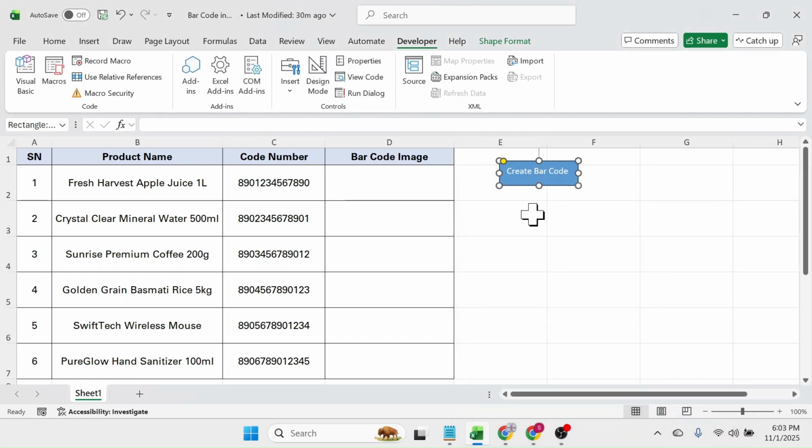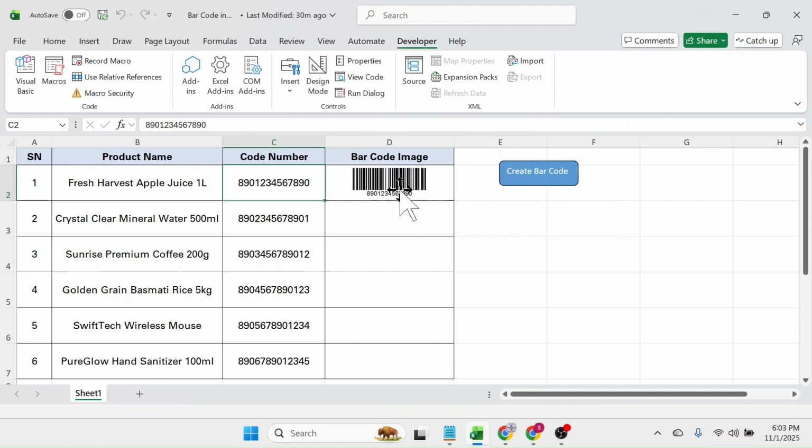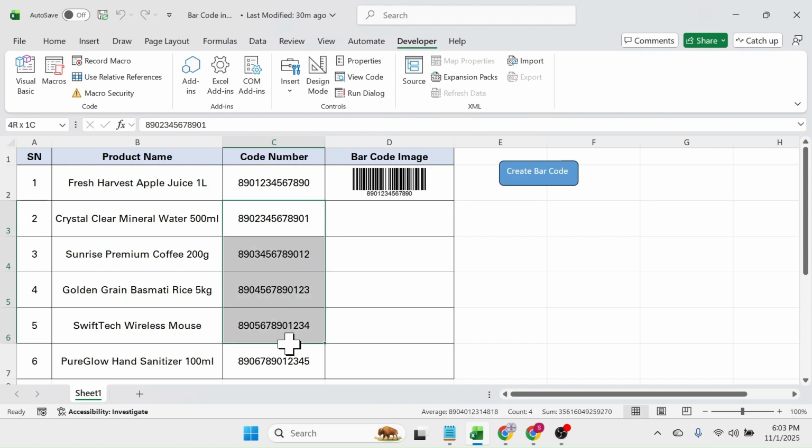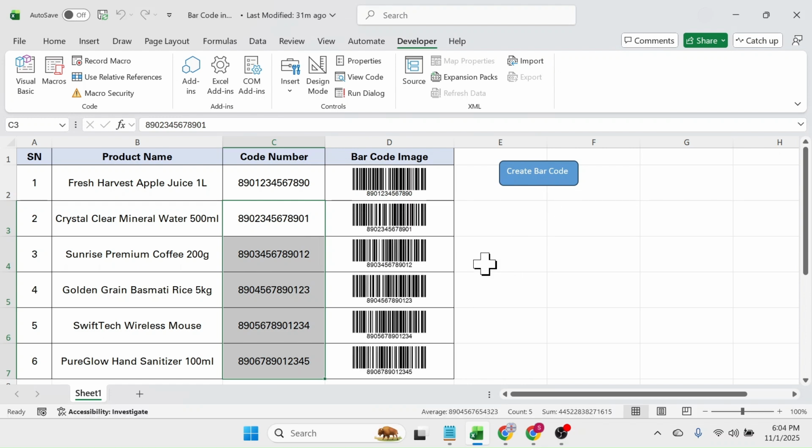Now to generate the barcode, you can simply click on the code number, then click on the button. That will generate the barcode image here. Select the range of codes, then click on Generate Barcode. And here you see the barcodes are created.